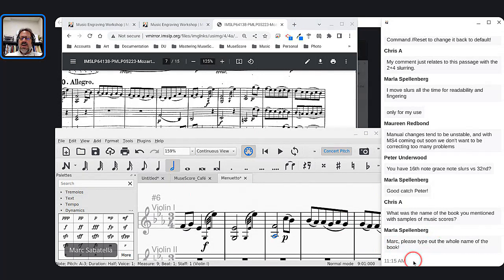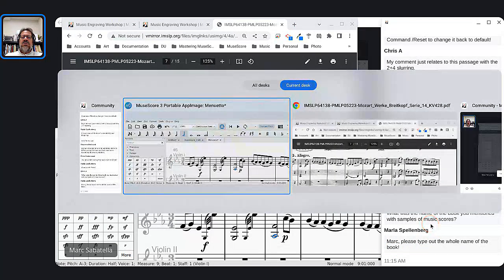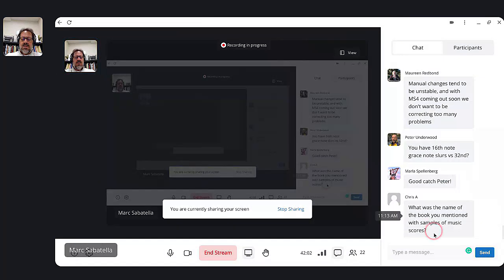Please type out the whole name of the book. Okay? Will do. Norton Anthology of Western Music.